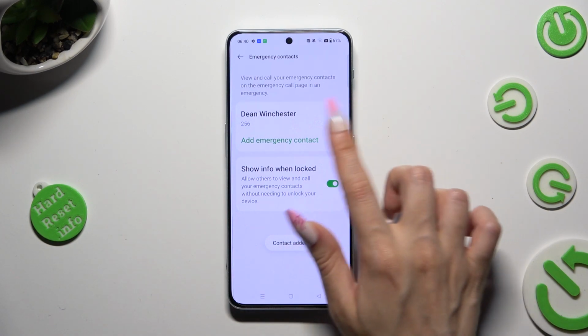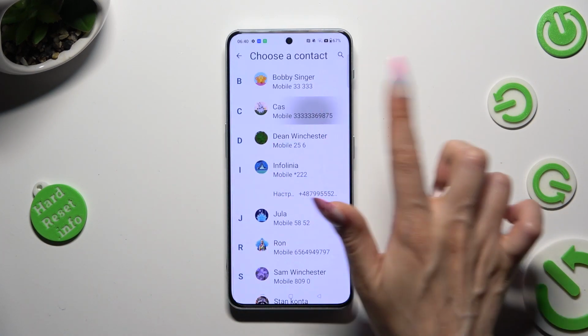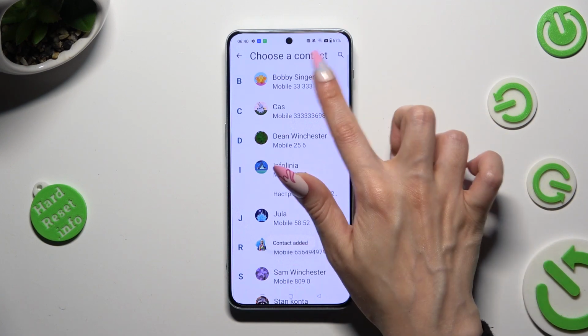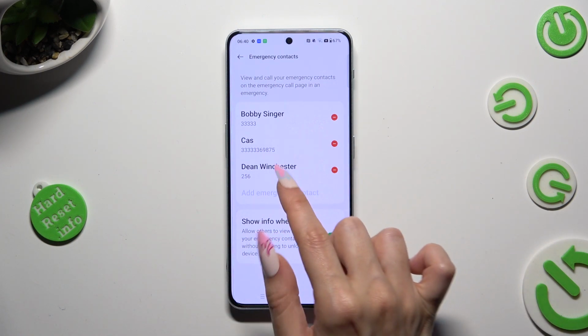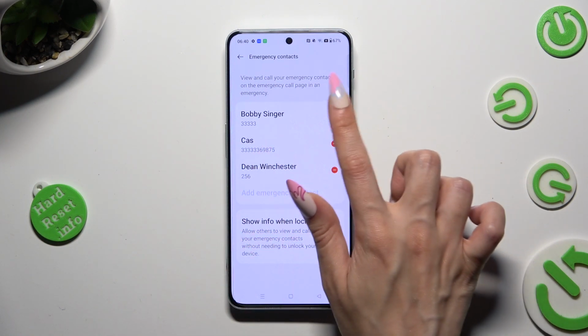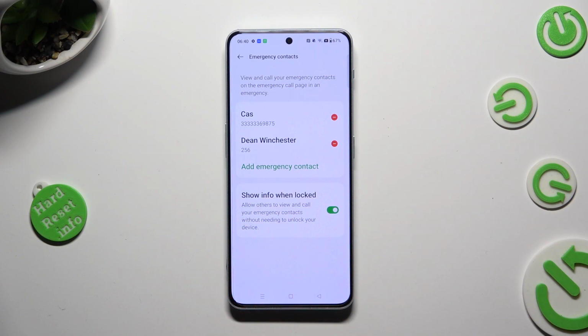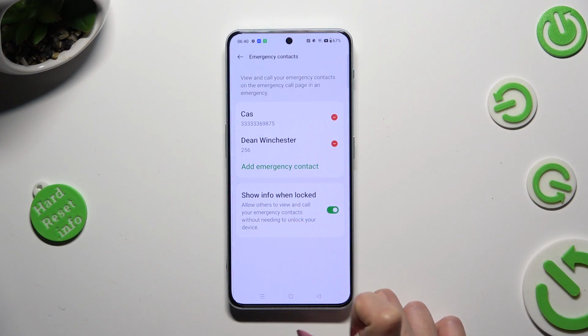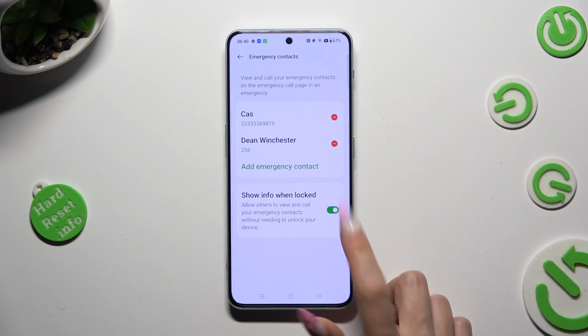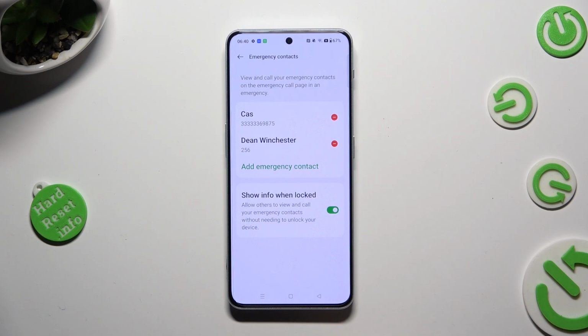You can do that to the second and a third one. In order to remove one of your contacts, select this red icon next to the one that you wish to get rid of. Lastly, make sure that this switcher next to Show Info when locked is definitely on.